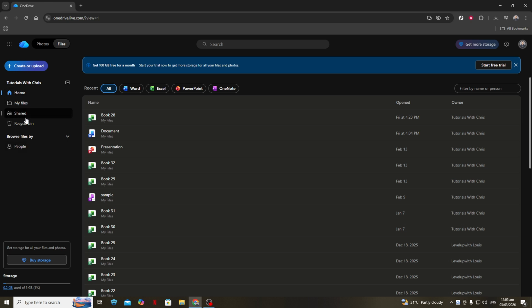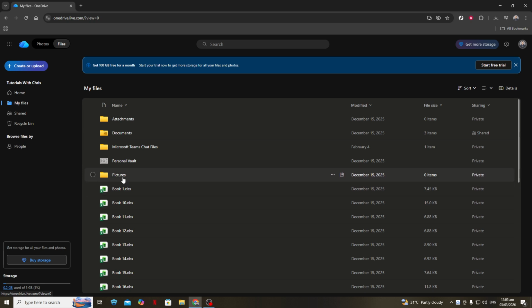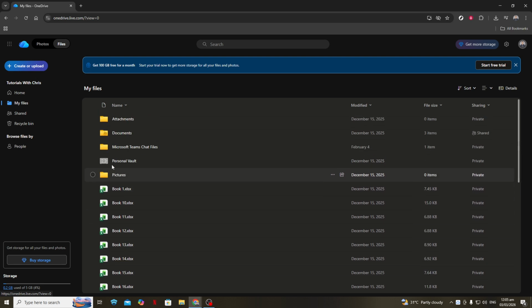Next, navigate to the file you want to move to your computer. You can do this by clicking through your folders on the left-hand side or in the main area of the page. If you're having trouble finding it, use the search bar at the top and type in part of the file name. When you see the file you want, hover your mouse over it or click once to select it.